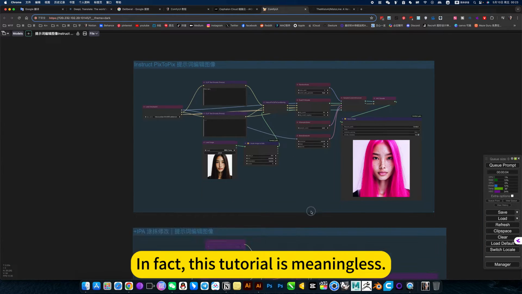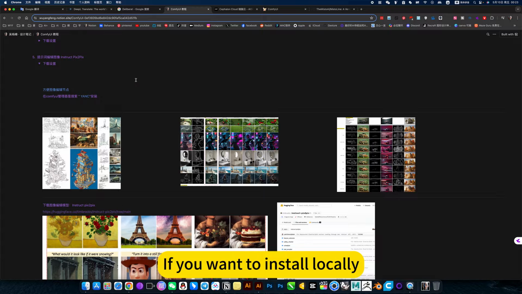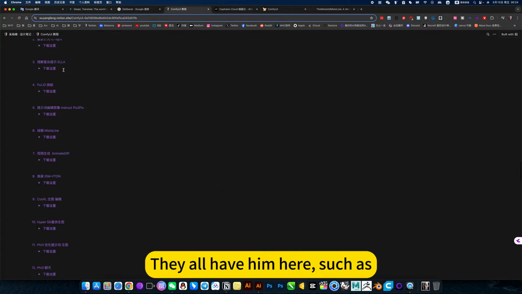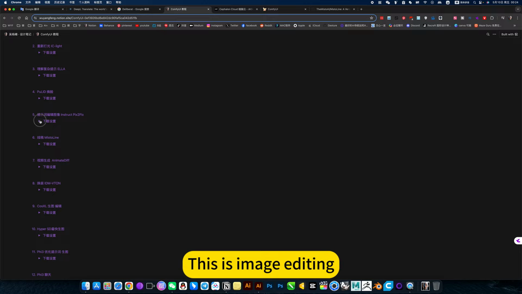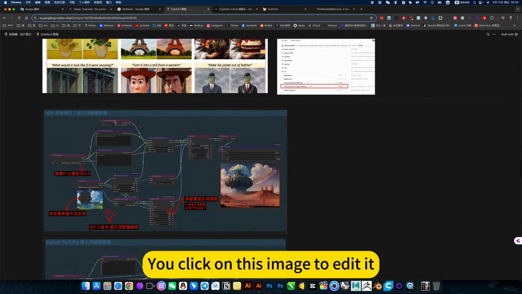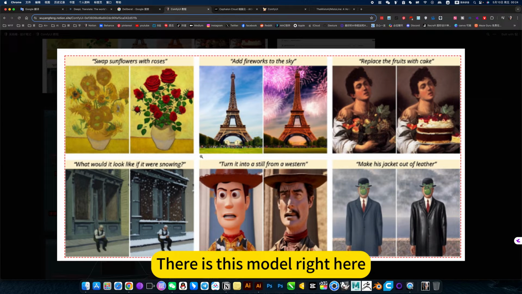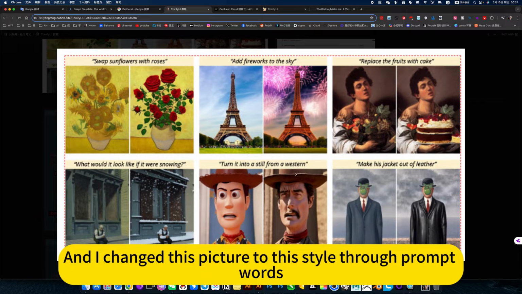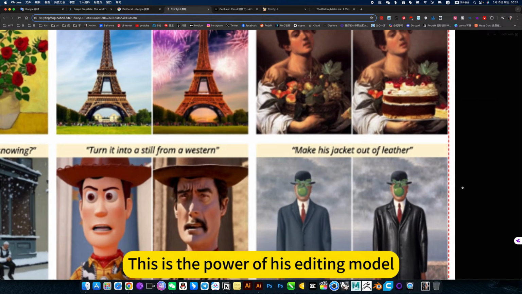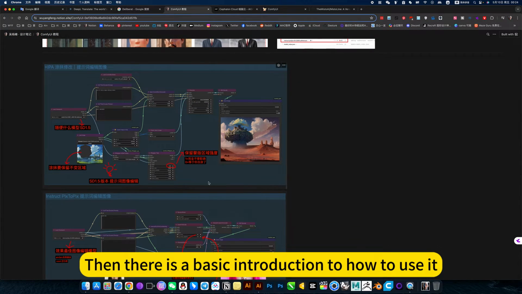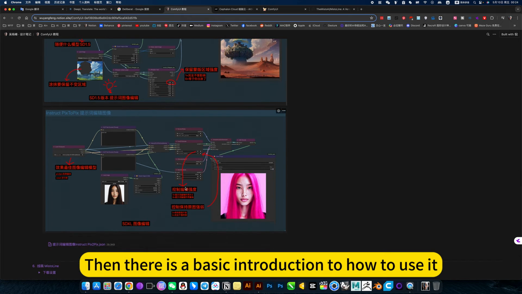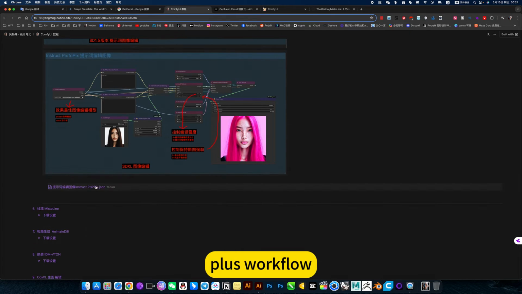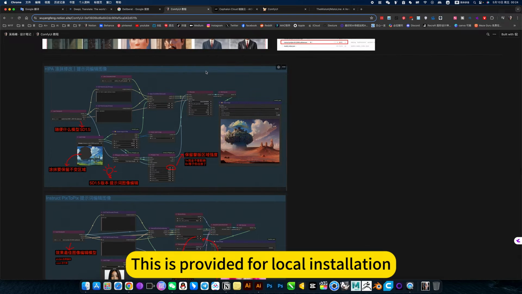In fact, this tutorial is almost meaningless. If you want to install locally, you can click on my notes. They all have it here, such as image editing. You click on this image to edit it. There is this model right here, with some introduction, and I changed this picture to this style through prompt words. This is the power of the editing model. Then there's a basic introduction to how to use it, plus the workflow download, which is provided for local installation.